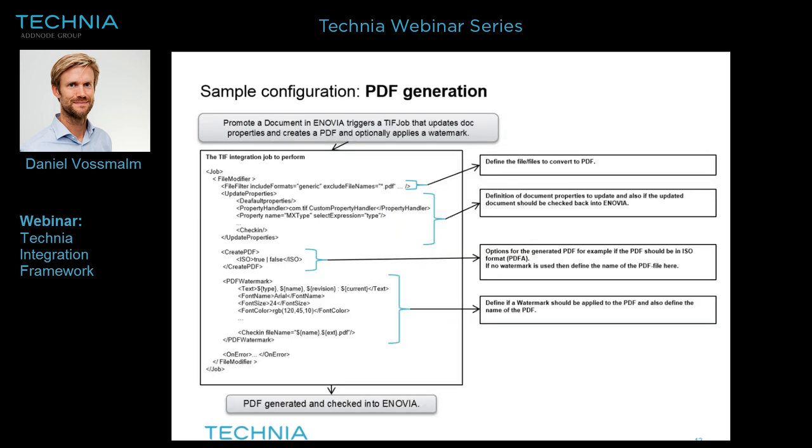And then the next example is where we want to generate PDF files when promoting a document in ENOVIA. So in this case, typically when promoting it to review or to released, we say that TIFF should generate a PDF file. In the first part, we define what type of files on the document should be converted to PDF. It could be that you have Word or Excel or PowerPoint, and you only want to convert Word files or all of the files and so on. So then you define what type of files to convert to PDF.